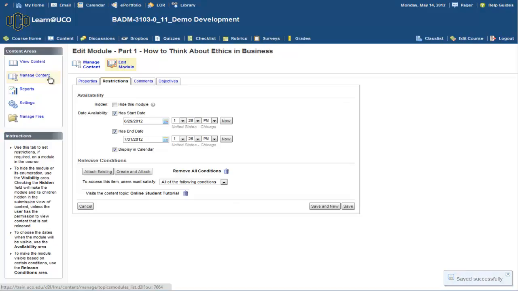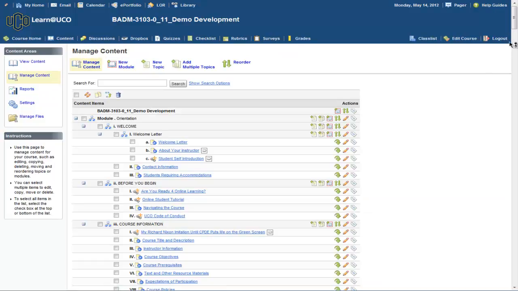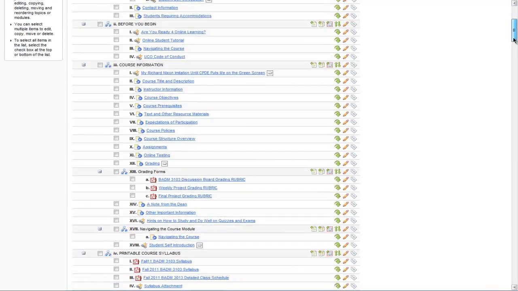Now, this will need to be repeated in any place within the course that you are using selective release or conditional release information. But the process is the same. You would just select the content or information from your content area, and then select the Edit button, and then choose the Restrictions tab.